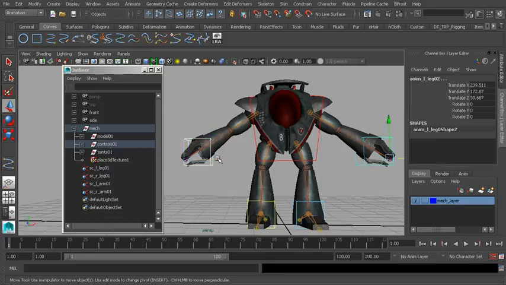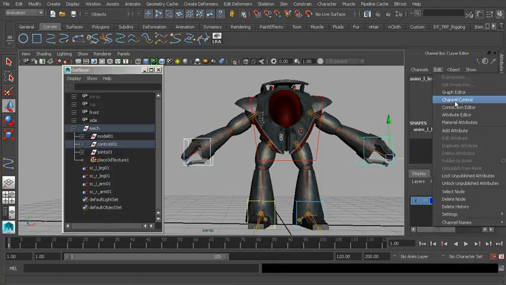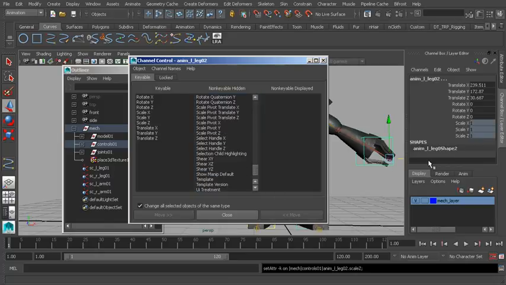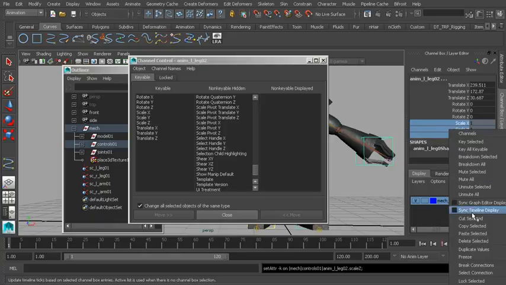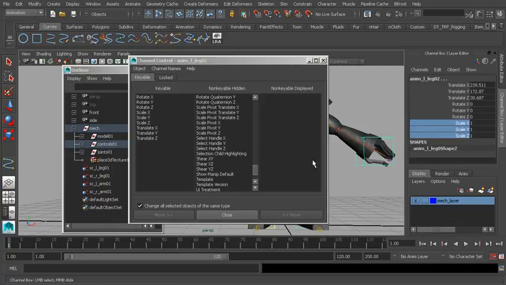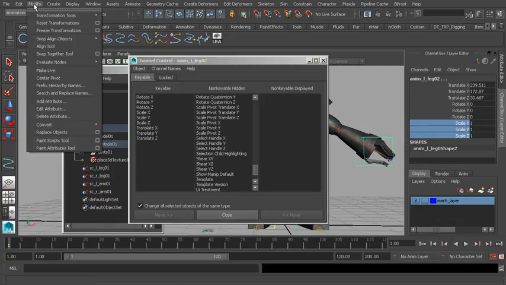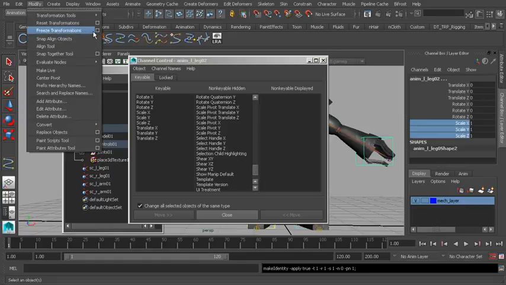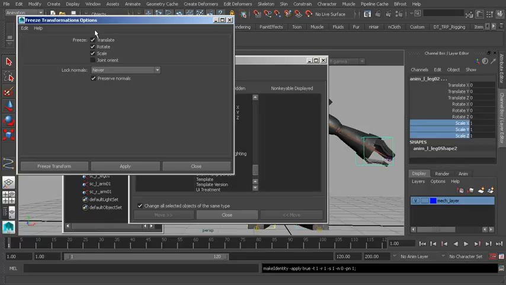So if we were to select both objects, you could always go to Channel Control under Edit in the channel box. You can bring back your scale channels. Let's go ahead and move them over. We can then go ahead and unlock them so we can highlight our scale channels, right click and choose Unlock Selected. At this point, we can then go to Modify and freeze our transformations.